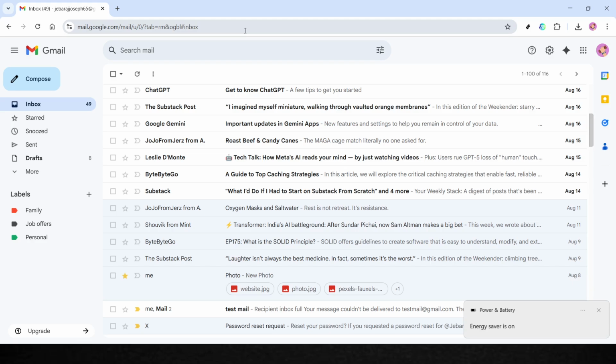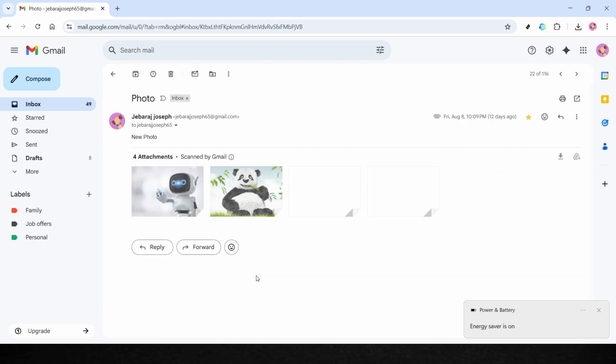Once you've logged in, you'll see your inbox. Locate the specific email you wish to link to. You can use the search bar at the top if you need help finding it. Try typing in keywords from the email subject or the sender's name to filter your search quickly.